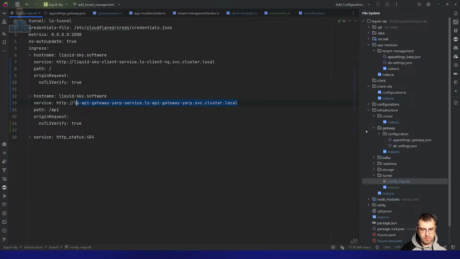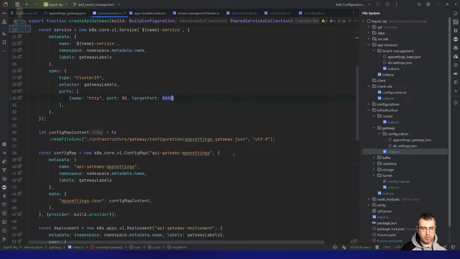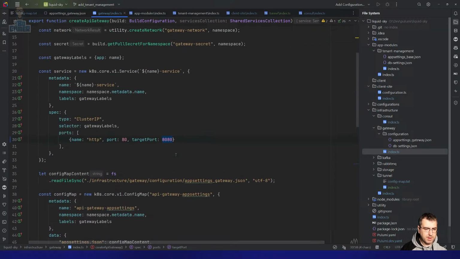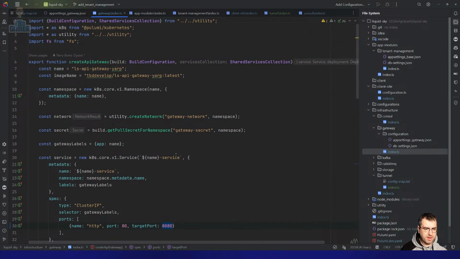This is that gateway address. The gateway, obviously, that would be port 80 by default, but the actual gateway is set up so that port 80 targets port 8080, which is the actual port that the thing's running on. So that's there.